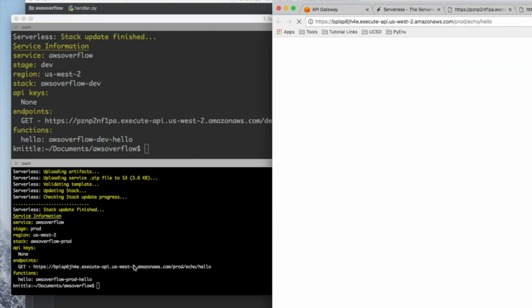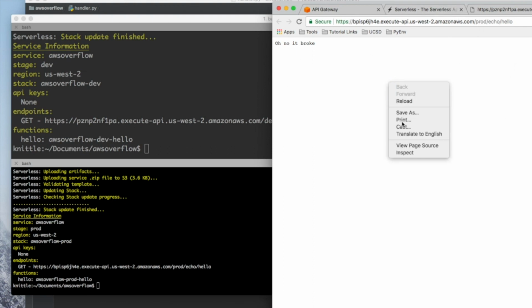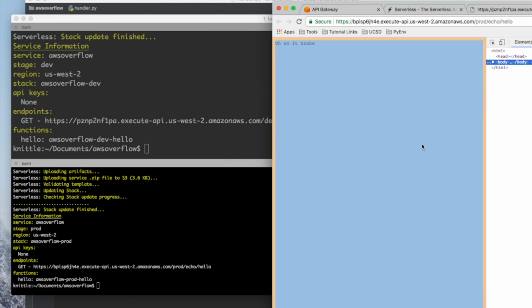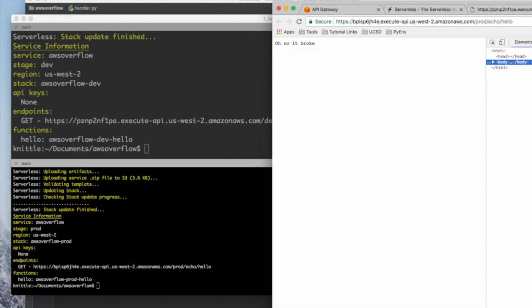Let's refresh the page, or actually go to our real link, and you'll see, oh no, it broke. And that is catching the exception. If we inspect the page and look at the console, you'll see it actually returned the status code of 500. So I'm bringing this to a close.